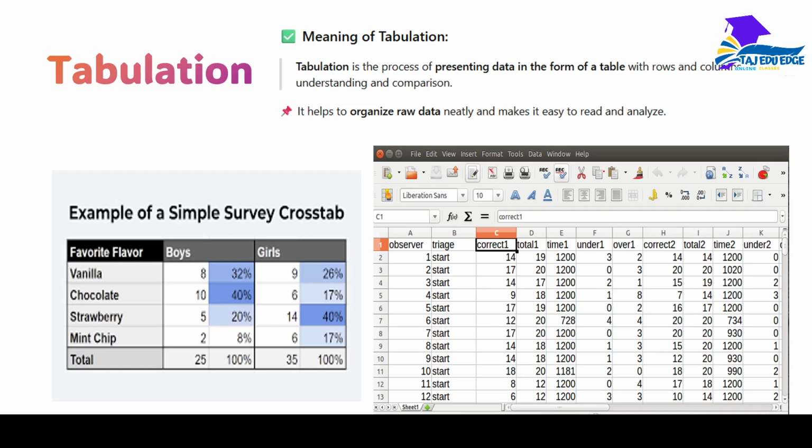So, what is this tabulation all about? Tabulation is the process of presenting the data in the form of a table with rows and columns for better understanding and comparison. See here, the Excel sheet which you are seeing on the right side. You already know that, right? Most of you may be using the computer for recording the data, safeguarding your data. For that purpose, you will be recording all the available data in the Excel sheet so that you can analyze it and see the result out of it.